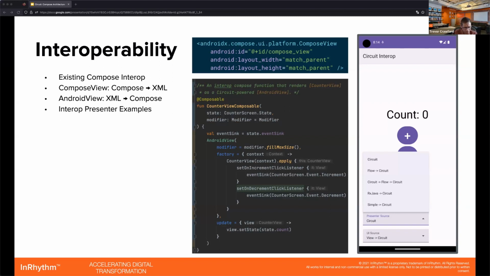For interoperability with presenters, the sample Circuit Interop app shows you how you can pretty easily interop from Flow, RxJava, or a straight simple presenter to a Circuit presenter. And in addition, it also shows you how you can obtain a StateFlow presenter from a Circuit presenter if you need to work backwards in the other direction.